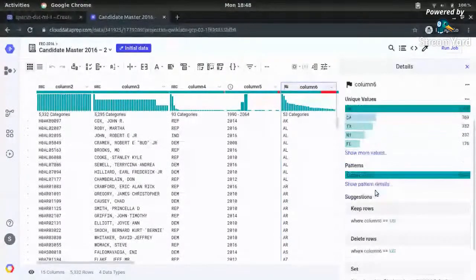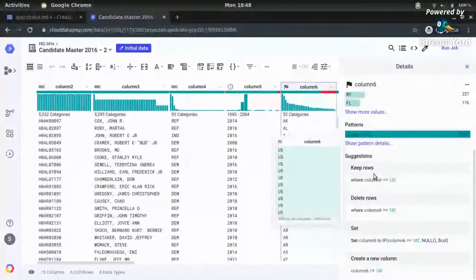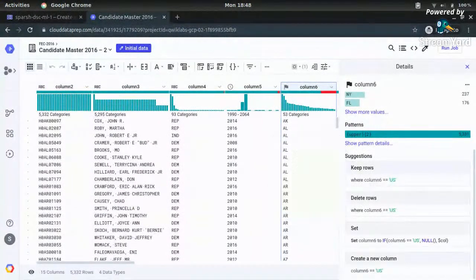All right, and if you want to filter on the basis of this, you can just click on keep rows, and it will automatically filter out all the rows where the column 6 value is US without you having to actually write any sort of code for it. So that is the basic thing.